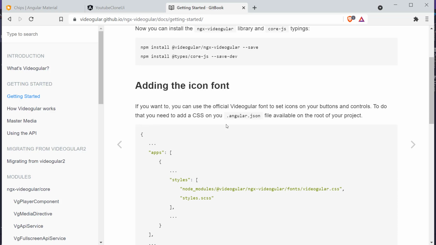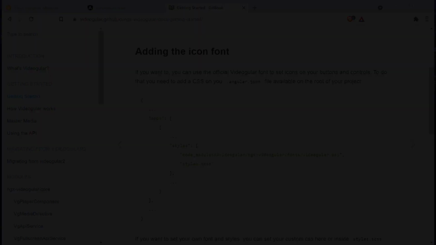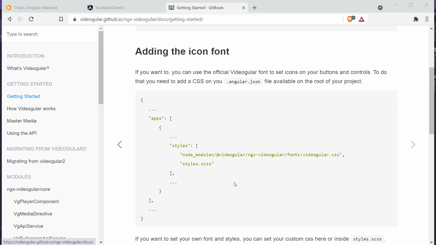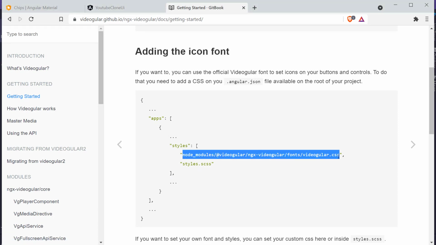Okay, this library is also installed successfully, and now the next step is to add the icon font to the angular.json file. So I'm just going to copy the text here. This is actually the location of the videogular.css file inside node_modules. Once the node modules are installed, this is the exact location where you can find the videogular.css file. You have to add it to angular.json because by adding this particular line, we can make use of the official font from the videogular website in our video player.